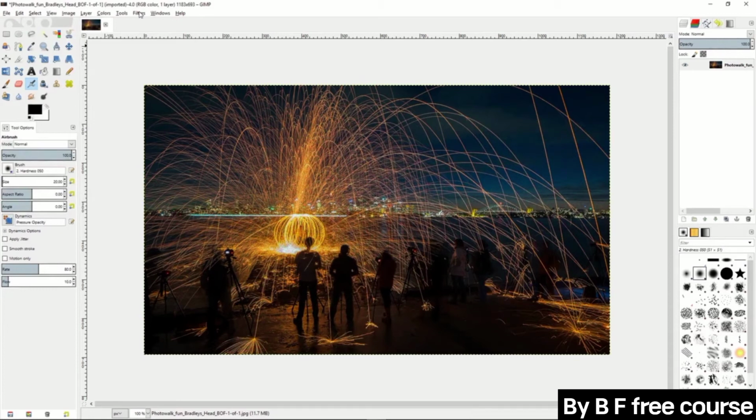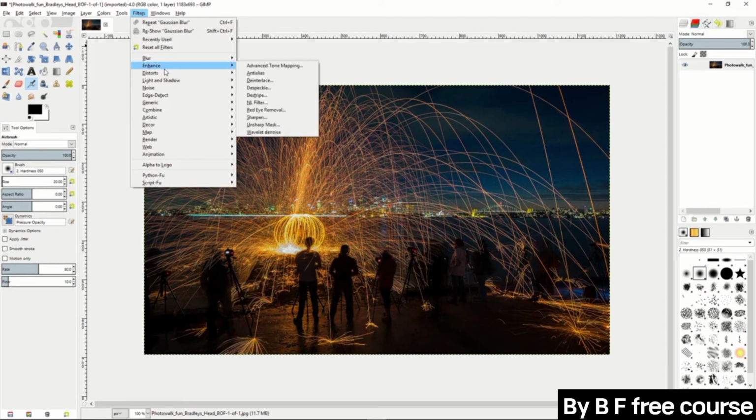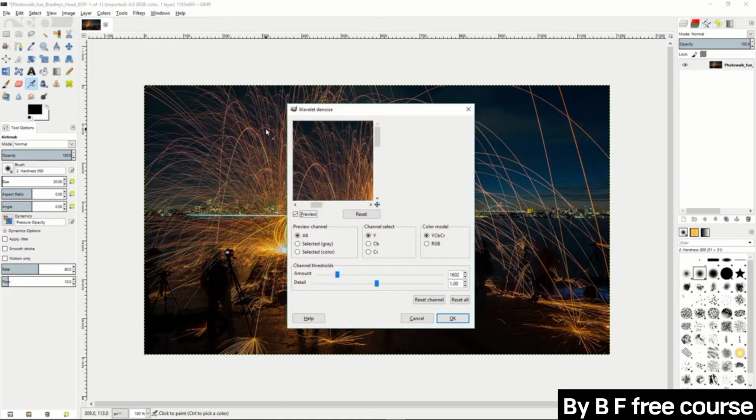It is an extra GIMP plugin that you can go find. Once you download that and put it into your GIMP program, you'll see it under your Enhance Filter options, and it's called Wavelet Denoise. And Wavelet Denoise will allow you to bring up this dialog box that produces a better algorithm to remove the noise from your images. And when you go into it, you can see a preview of the image and the noise that will get reduced. So you can move around and find where most of the noise is coming from.